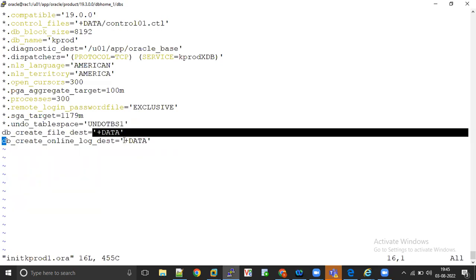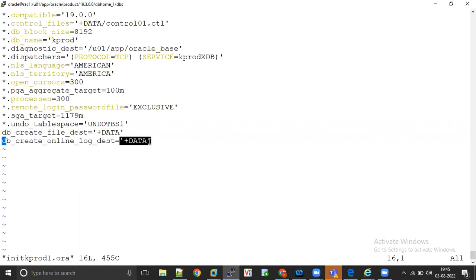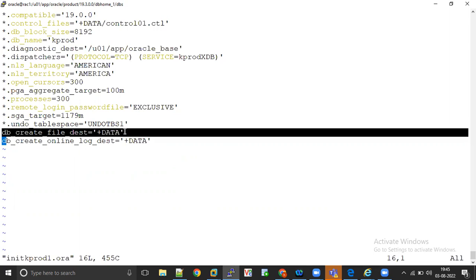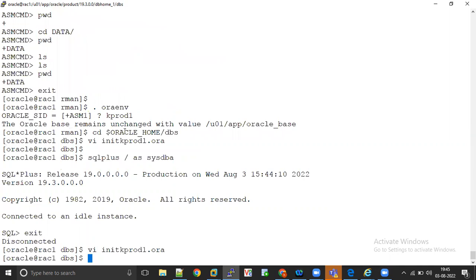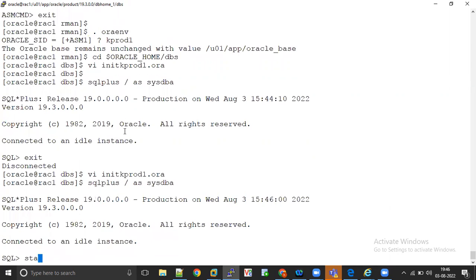If you want to keep redo log files in the disk group, you have to specify a parameter called db_create_online_log_dest. If you want to keep the data files, you specify db_create_file_dest equal to the disk group name. Then save. Then connect to SQL*Plus as SYSDBA and put it into normal state.